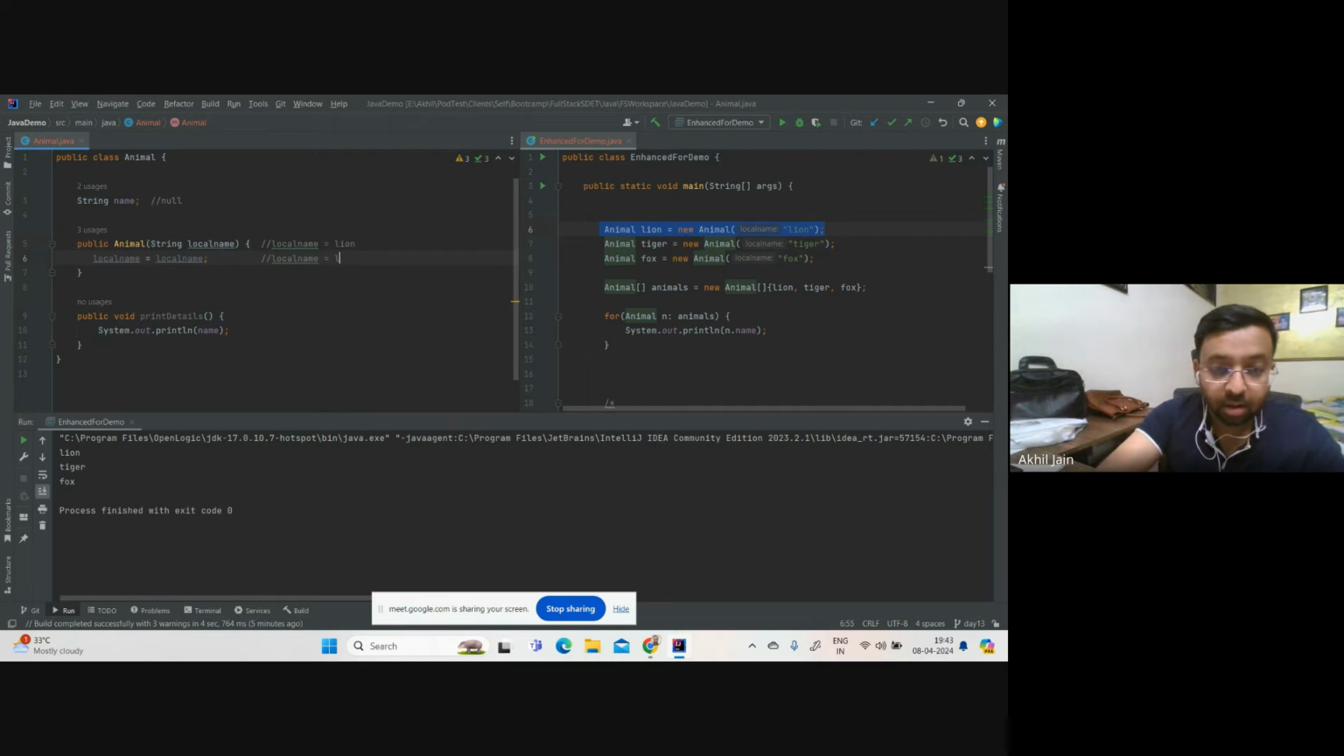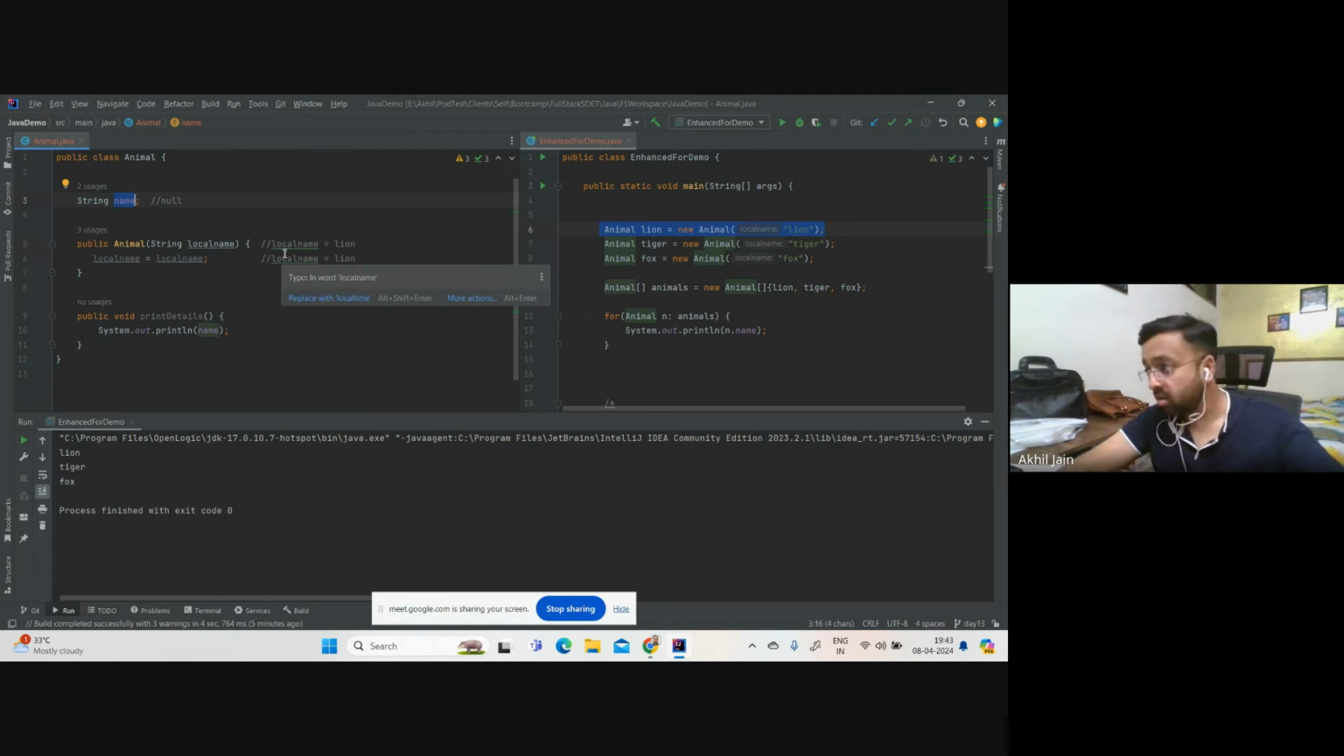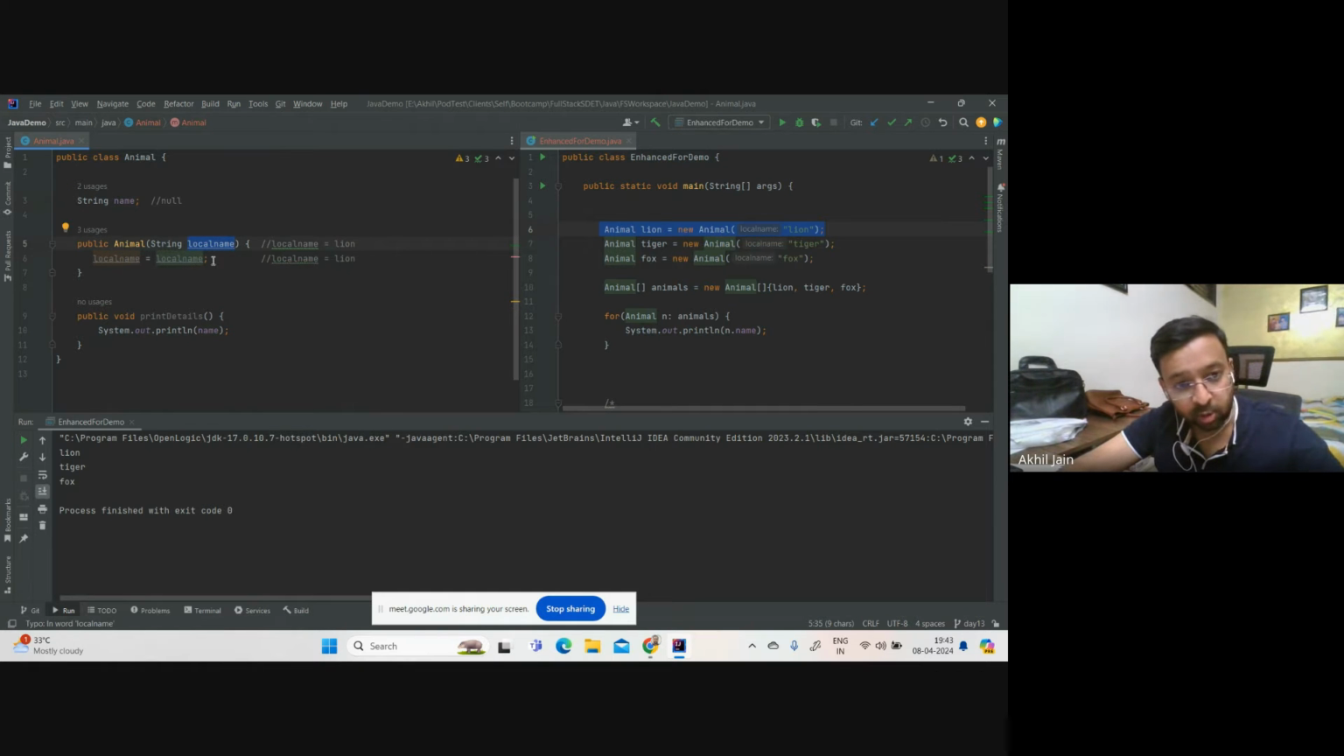What about this name here? This is still null, right? It is not getting assigned here because that variable name is not used. What I'm trying to say is, if you get lion in the local name from here, and then you do this operation, local name equals local name, what will happen? Local name was already lion and you are reassigning it to lion again, right?